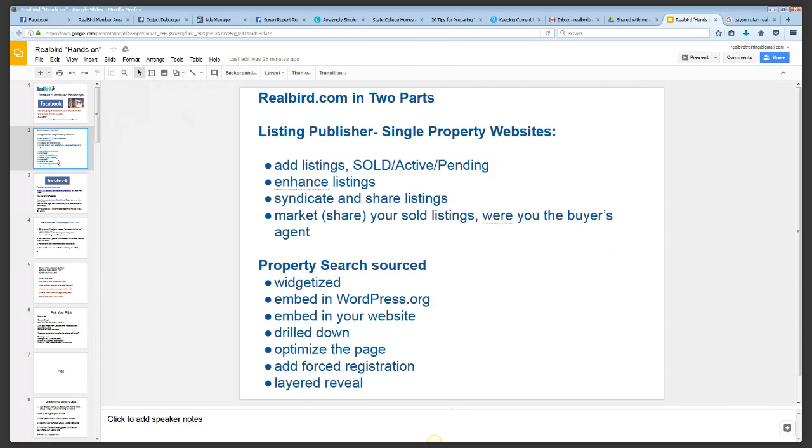When they're in your RealBird account, you can do a whole bunch of stuff with them. With them not in your RealBird account, you can do less things. You can still do a lot of things, but nowhere near as much as if you get all your listings in there. And if you have sold listings from, maybe, two or three years ago, I don't care, get a picture up there, upload a picture, upload the address, upload a description of the property when you sold it.